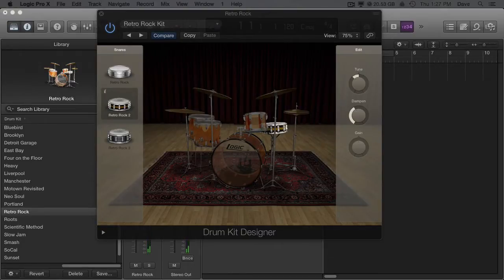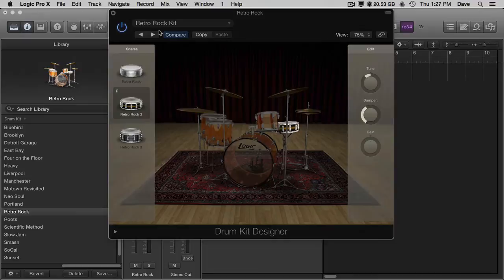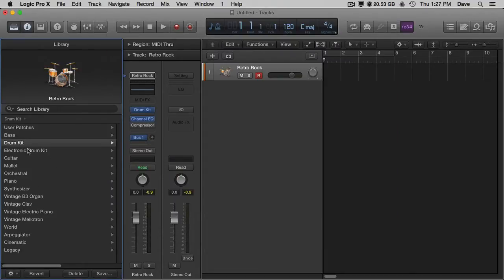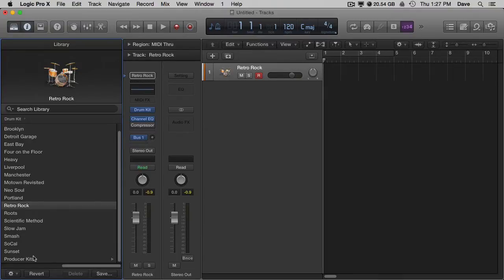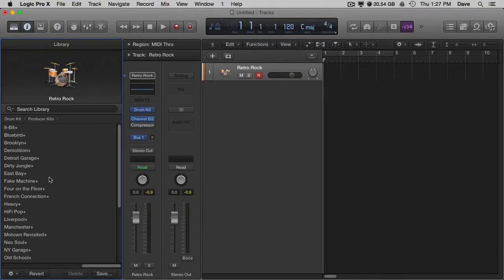So this is Logic's drum kit, and they also have the drum kit designer, which I really, really like. Actually, before I get into that, let me go into these producer kits. And here's what I love about Logic's producer kits.